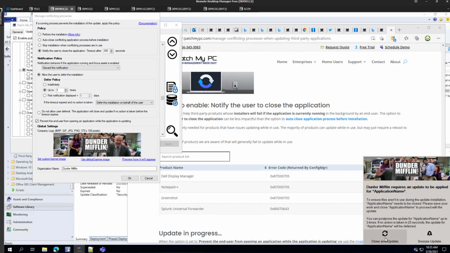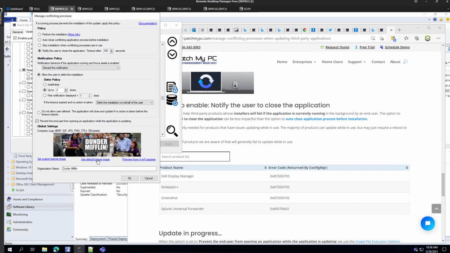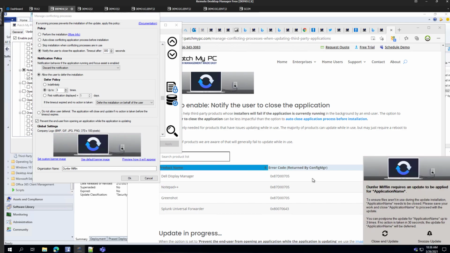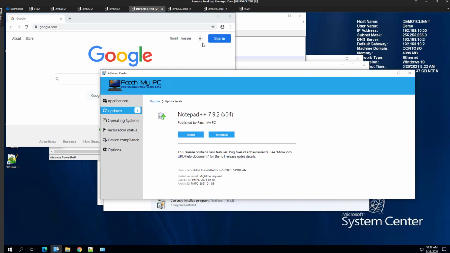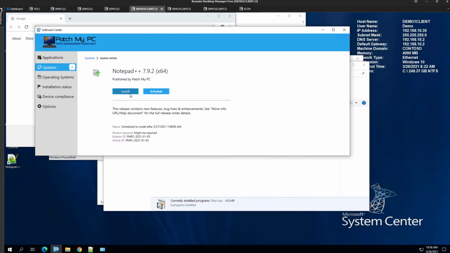And you can preview this before you actually deploy it to the end user. So in our case, we can see that we chose an image. If you looked at the default one, it would just look something like this, like, hey, we have an update that's about to apply. So on the client side, we've actually deployed this update and we've got it set for Notepad++ because we know that that's one that will fail if it's open.